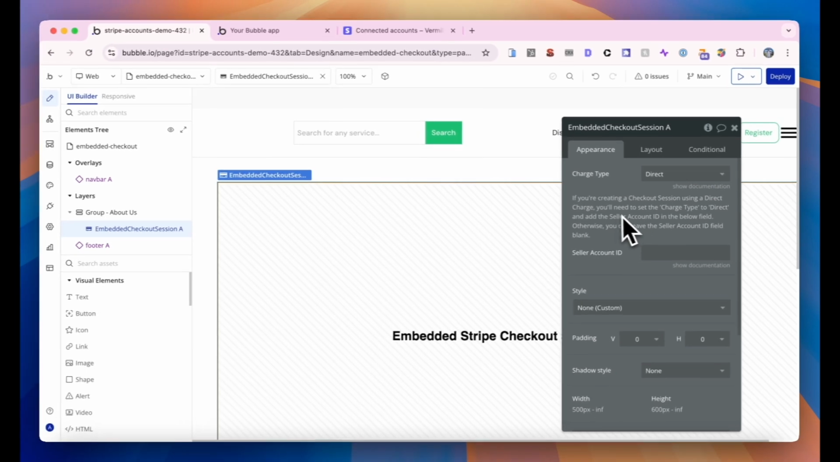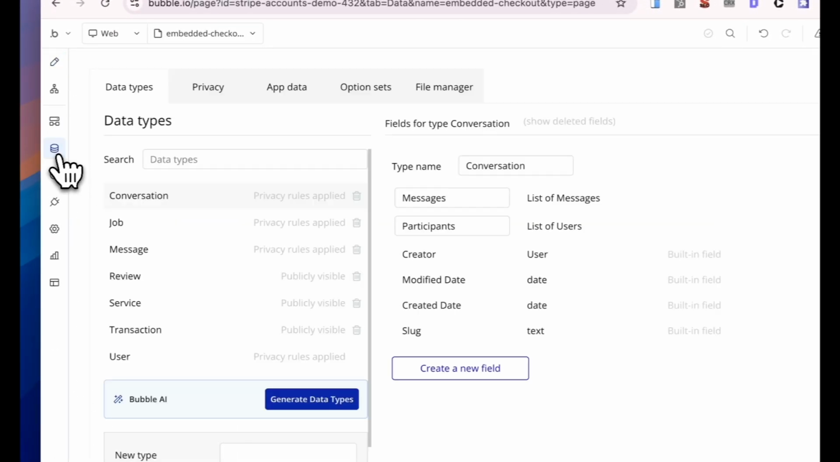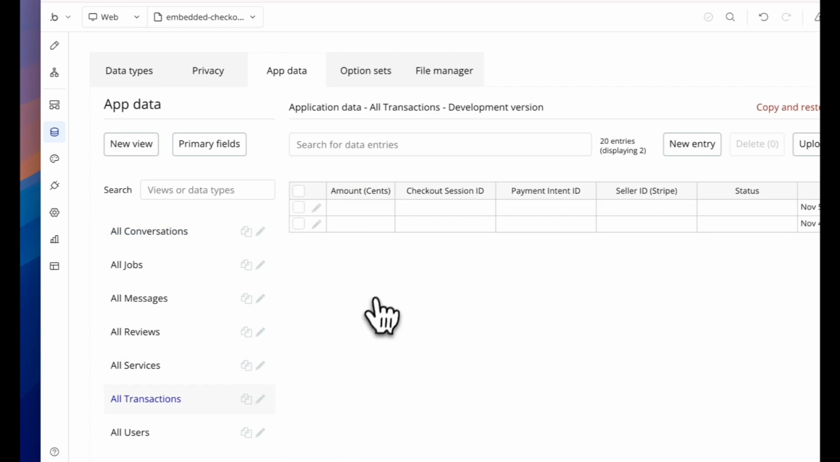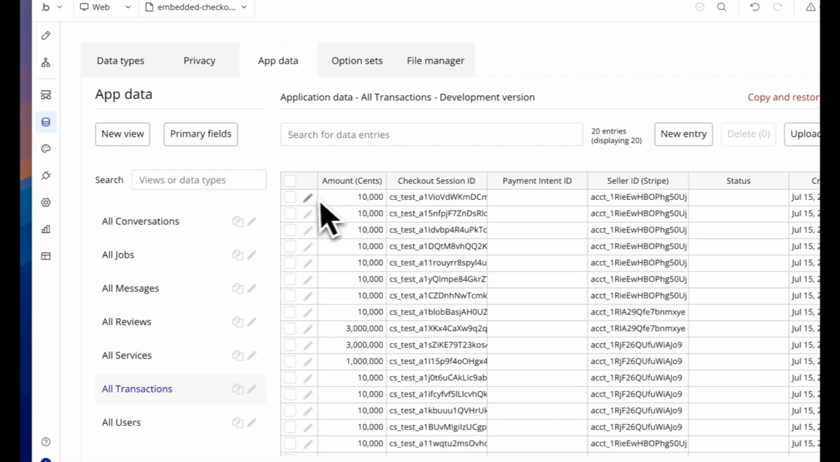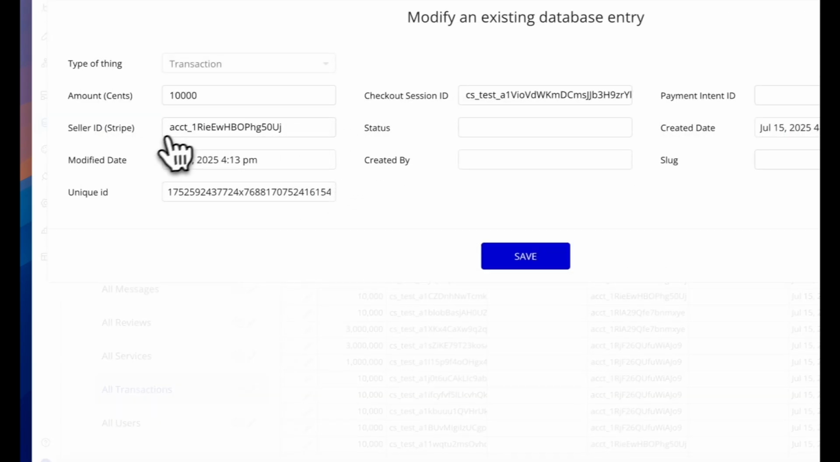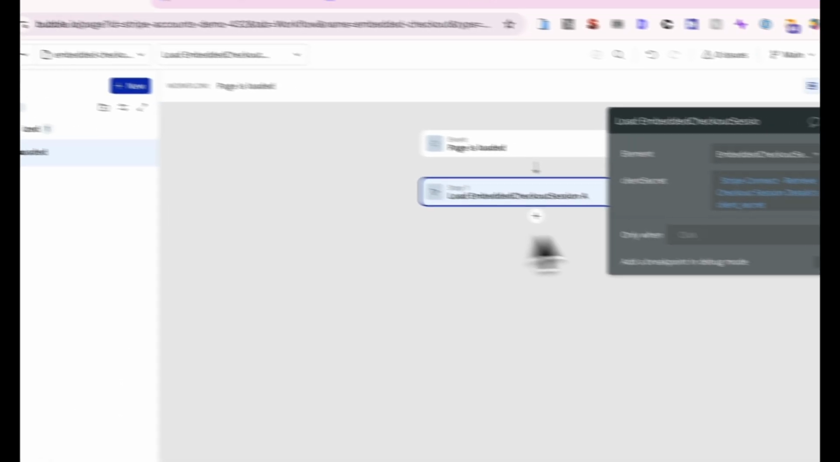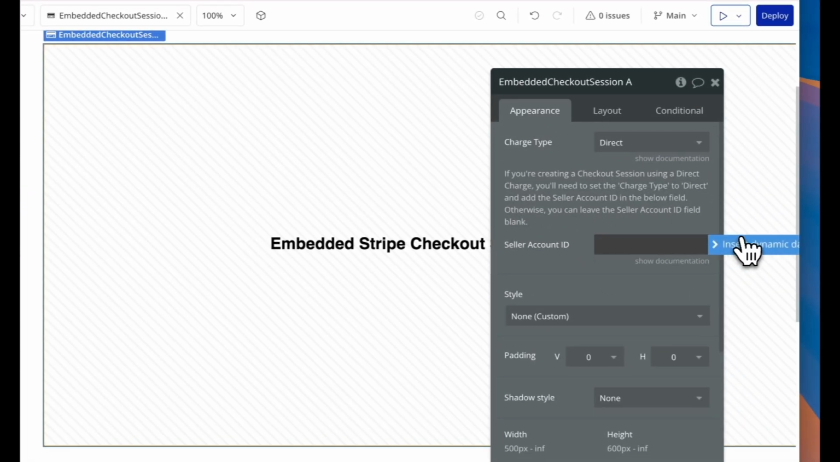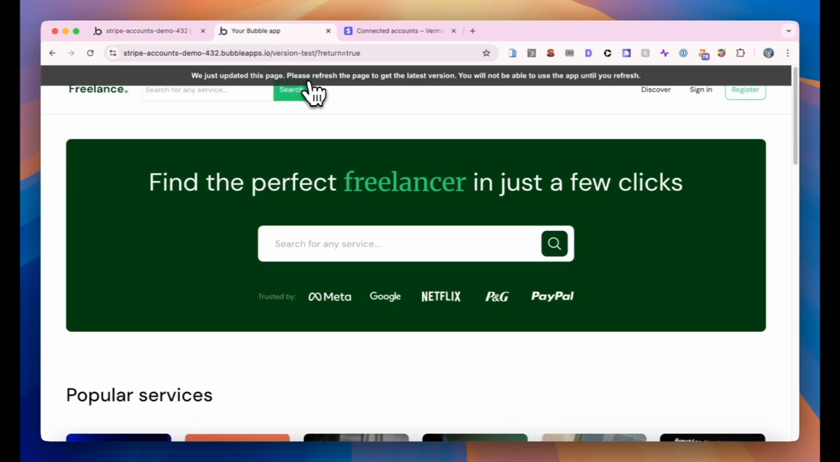And you may remember we've said if we're creating a checkout session using direct charge, you'll need to set the charge type to direct, which we've done, but we must also add the seller account ID in the below field, which we must do now. So if I look at my transaction data type here and look at the most recent one, you'll see I'm also saving down the seller Stripe account ID here. So I can reference that from the transaction data type as well. I can say simply current page's transactions, seller ID. And then let's refresh.